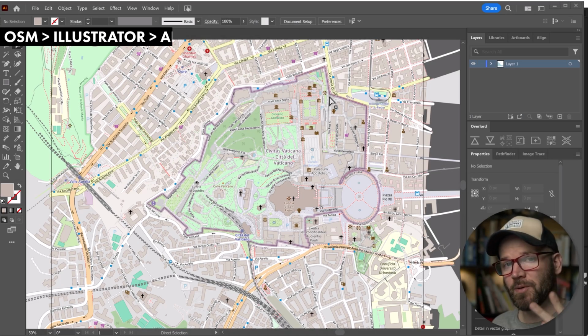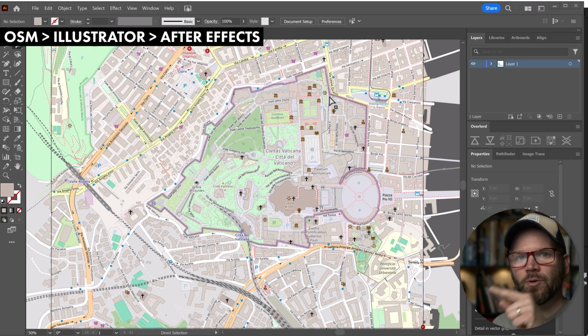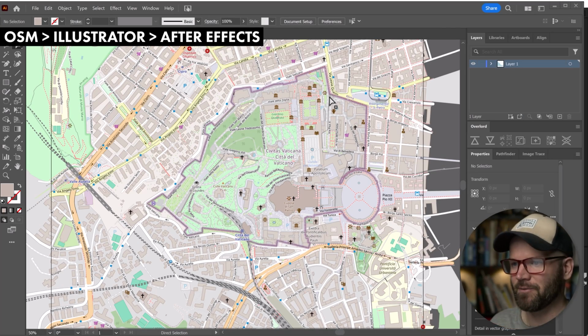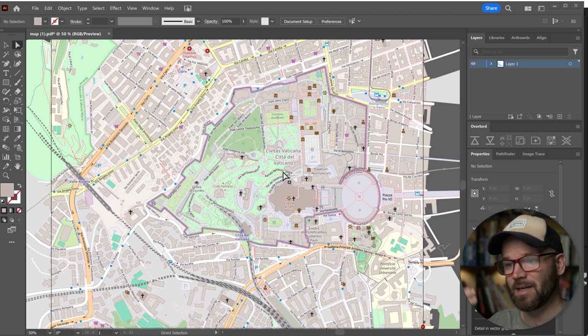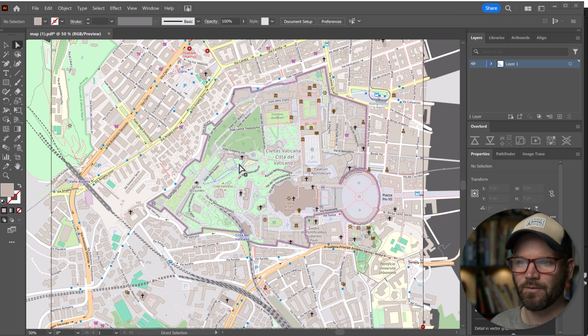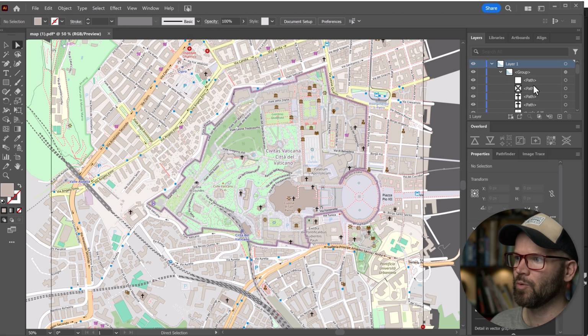So method number two is to go from OpenStreetMap to Adobe Illustrator and then to Adobe After Effects. Here you can see I've opened up this PDF, the same PDF file that I downloaded from OpenStreetMap. I've opened it up in Adobe Illustrator here, and now this allows me to really separate this out. If you open up the layer here, you're gonna see that there's a group of all of these paths. So it's essentially split this PDF into all these different paths.